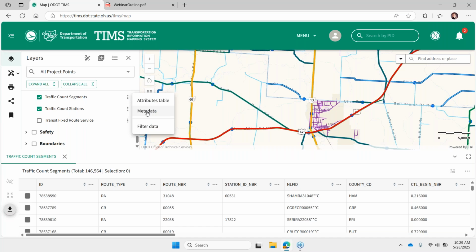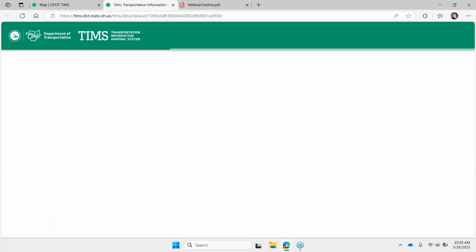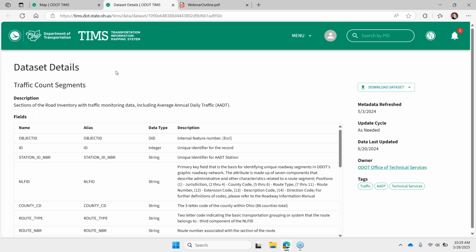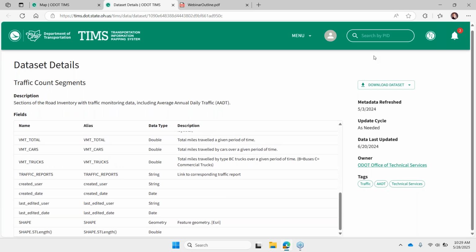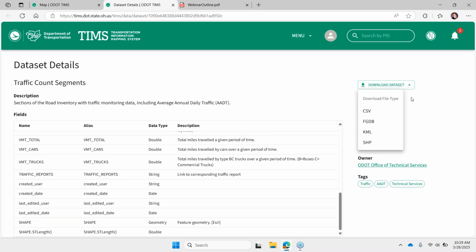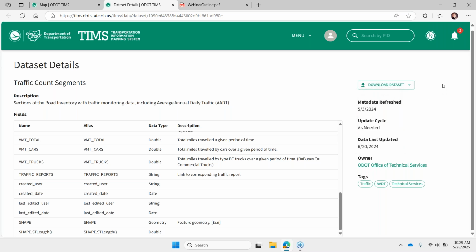The second option is going to give you information, metadata. That means like the data about the data. So it's going to open a dataset details page where you can get a description of that data set, all of the attributes that we have available for that data set. You can download the full data set pre-packaged in one of these file formats. See when the data was last updated.